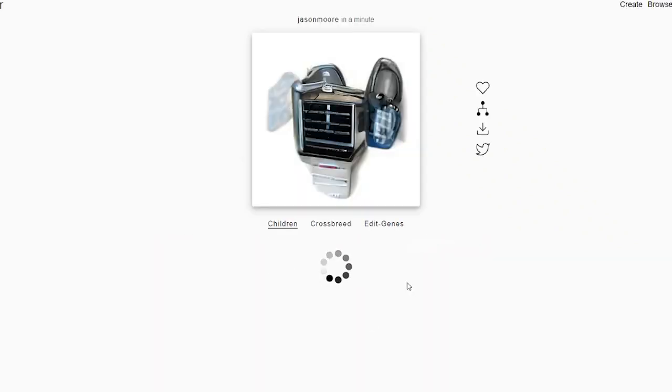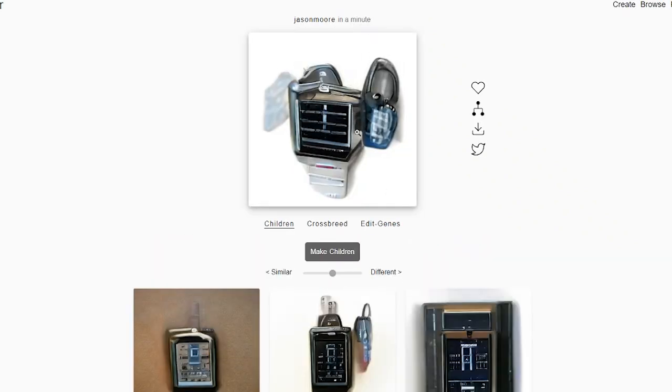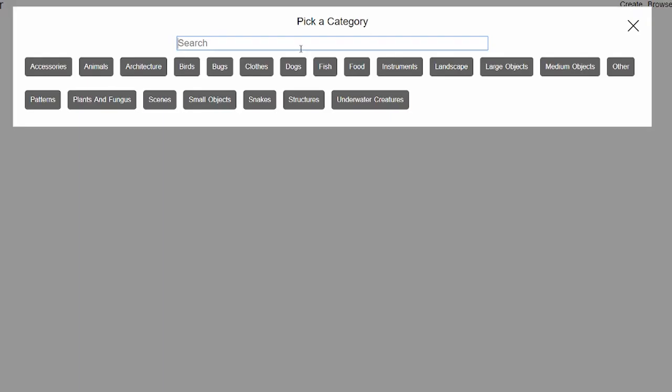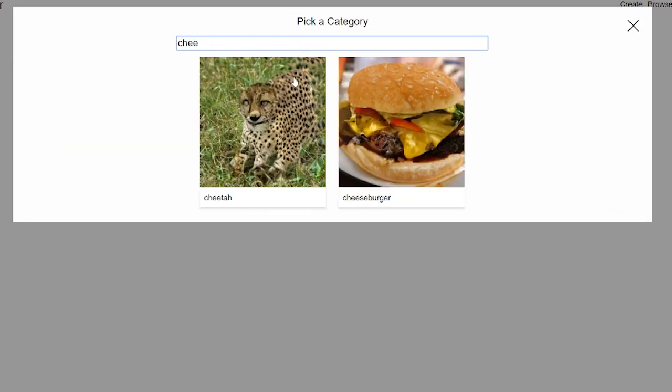Whoa! This is crazy. I've not seen a picture like this. There's a total white background. What is it? This is starting to look like a cell phone, kind of. Oh, another one of my favorites is the cheetah.